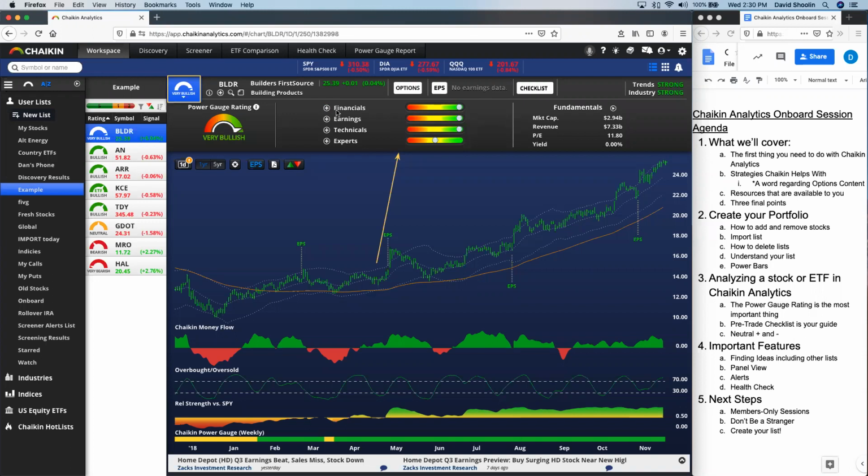Certainly, if you're going to trade earnings with all the risks that go along with that, looking at the earnings factor here and what's going on underneath it, I think would be very important, very positive for BLDR. Lee, I don't know if that is what your question is. Analysis of pre-earnings announcements. I'm not sure beyond that what you might mean. But again, everything's incorporated here in the Power Gauge rating.